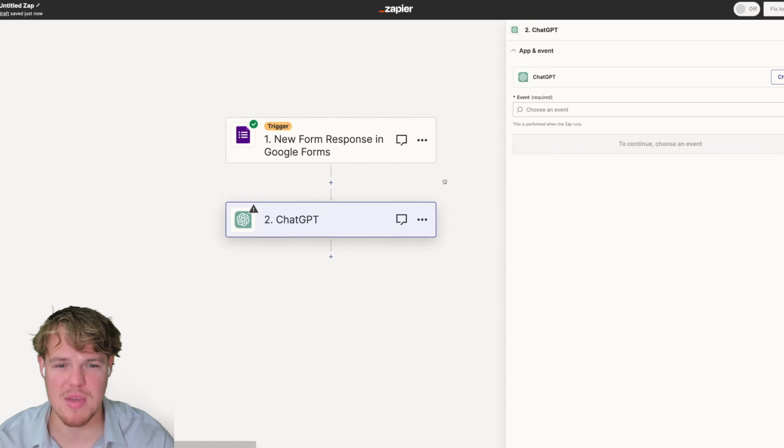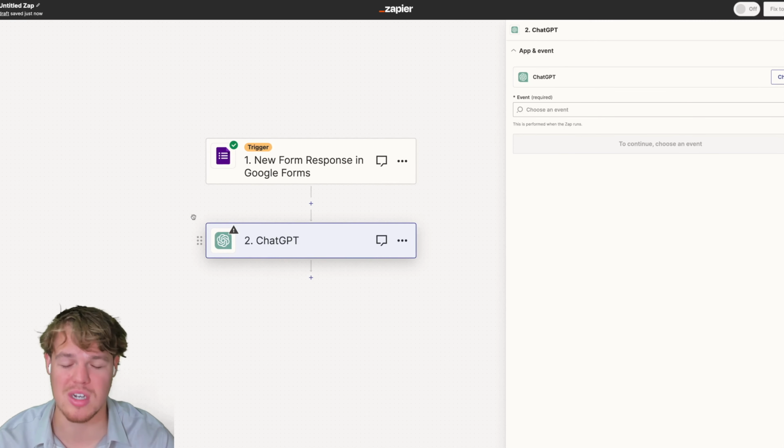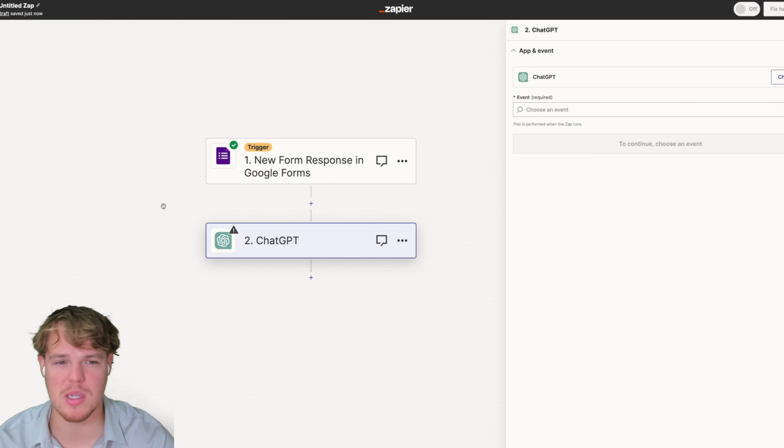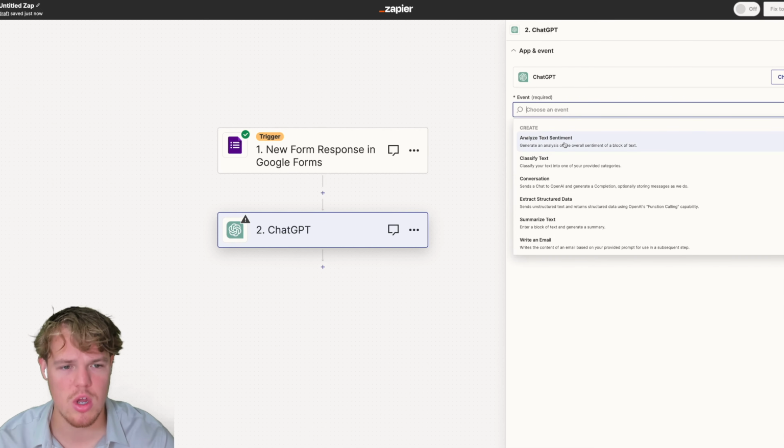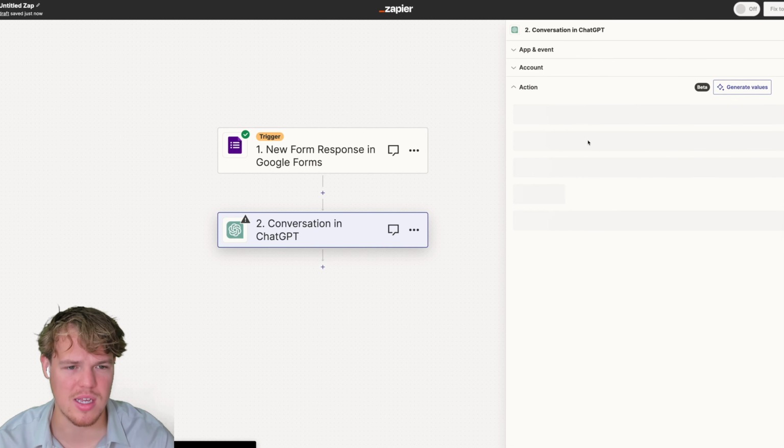ChatGPT is going to be the main block we use in this flow. You're going to see a lot of ChatGPT, some formatting, and a bunch of different stuff. But let's start with a ChatGPT block here, and let's just start with something very simple. So we're going to go ahead and just do conversation. We're going to continue here.